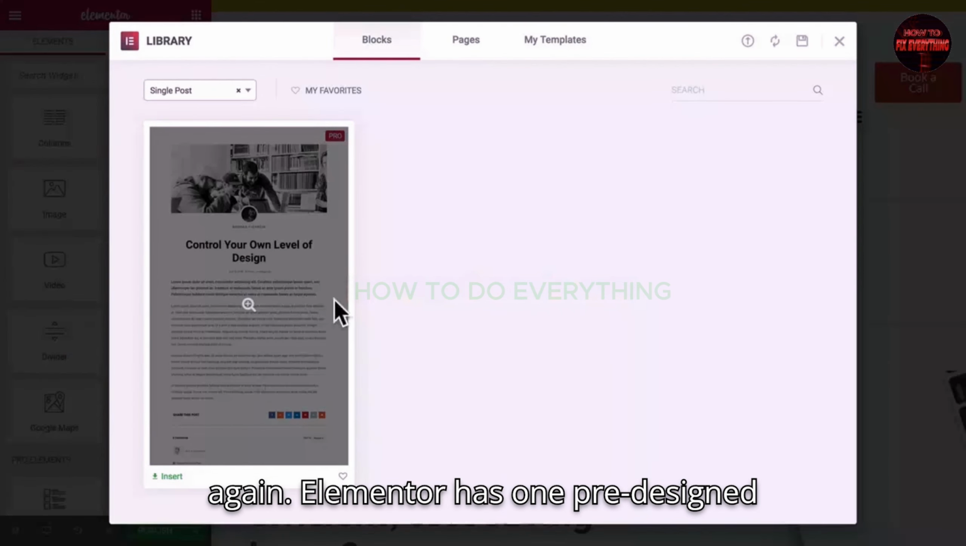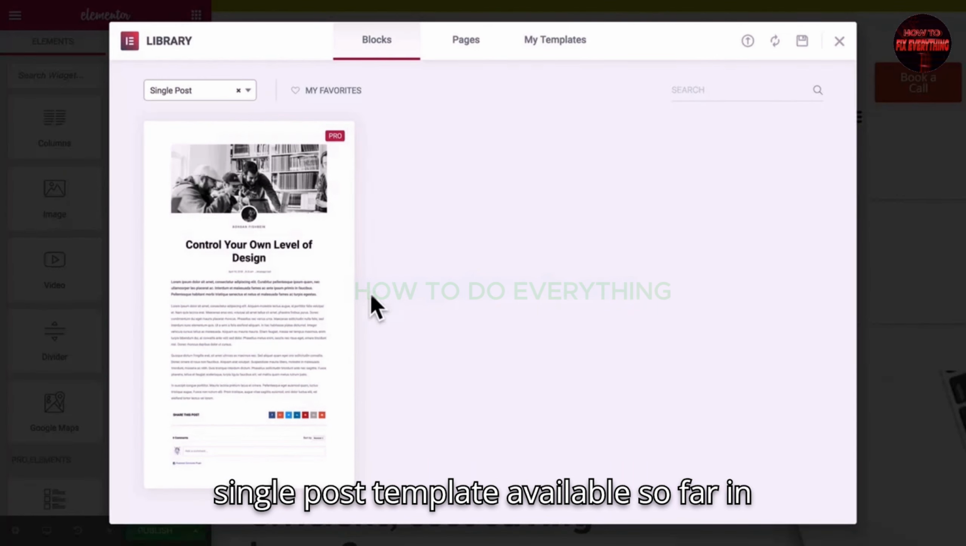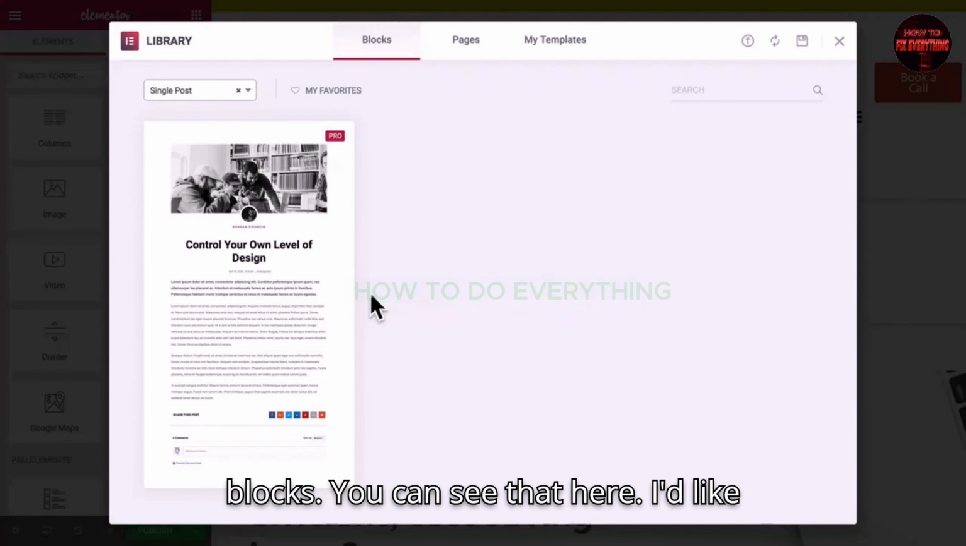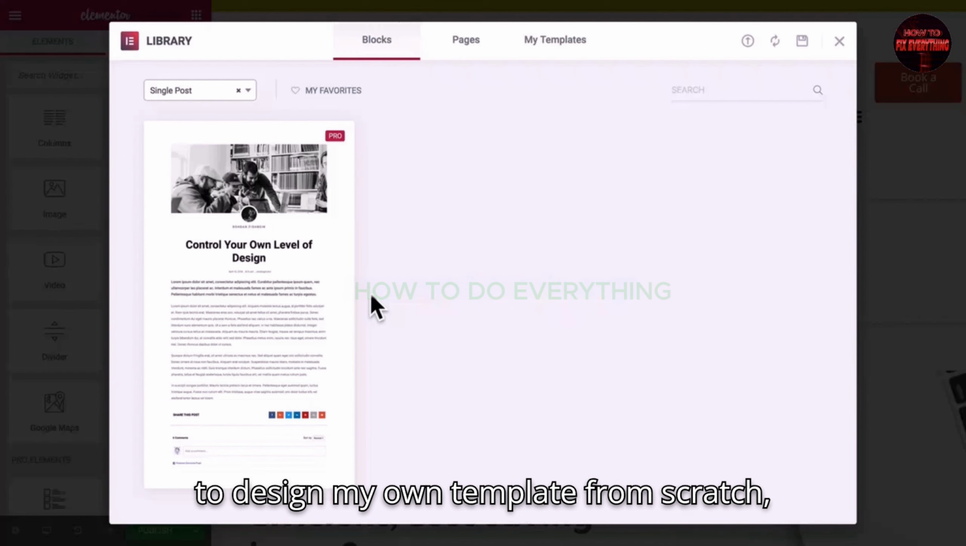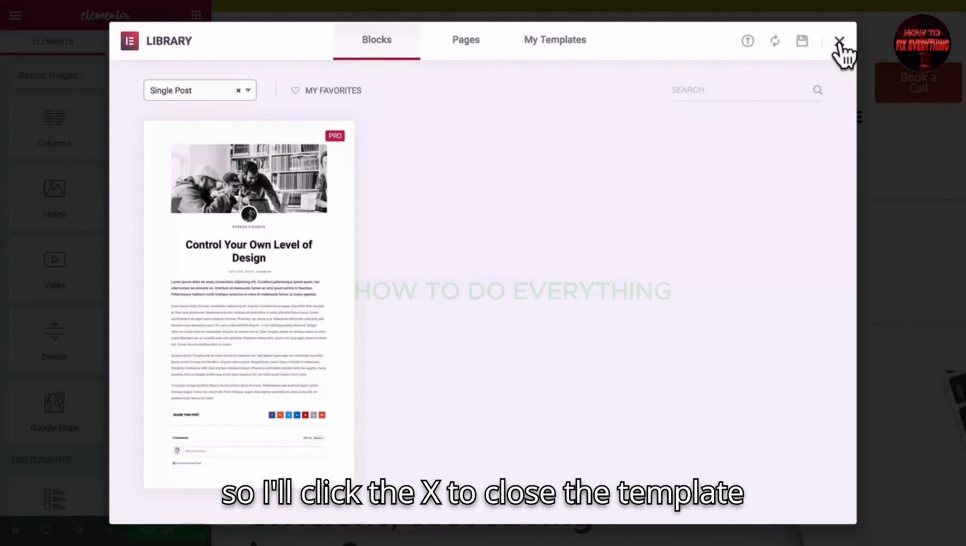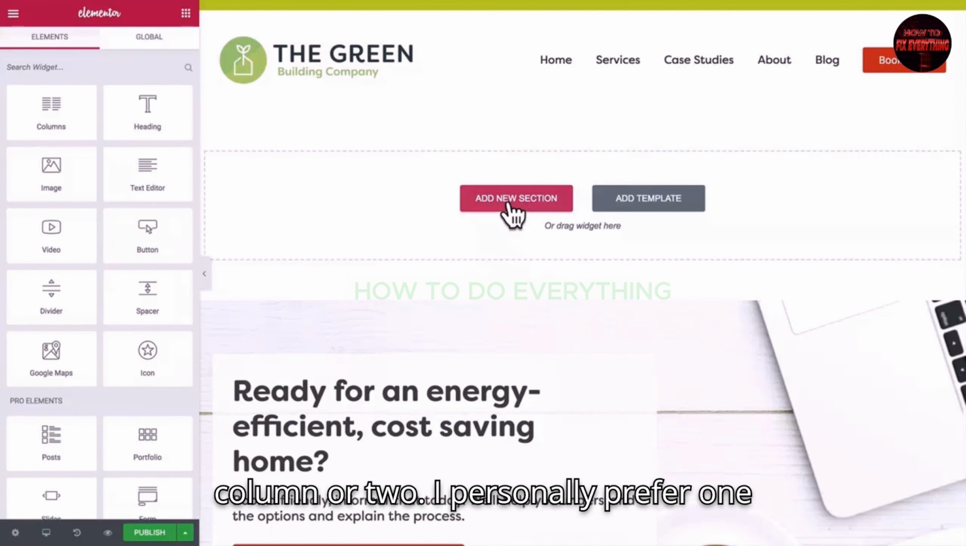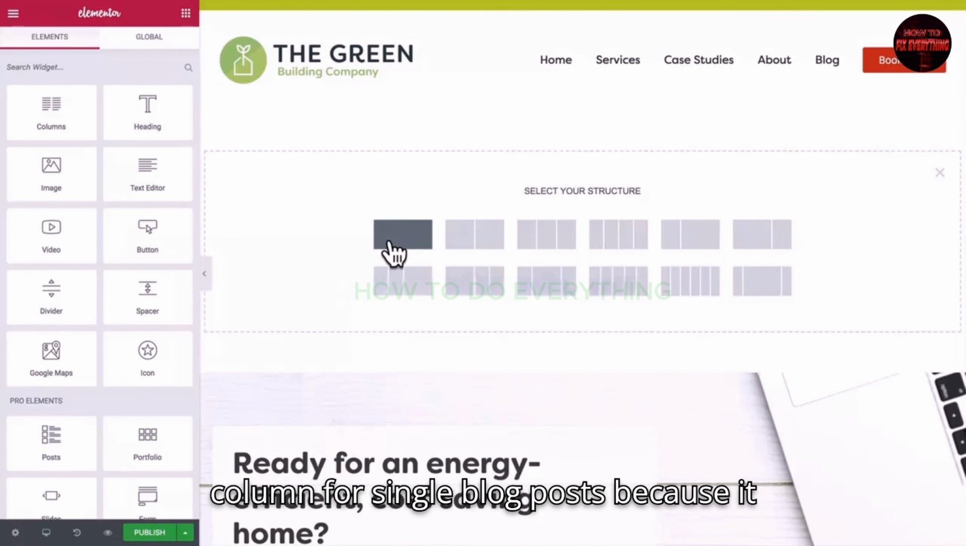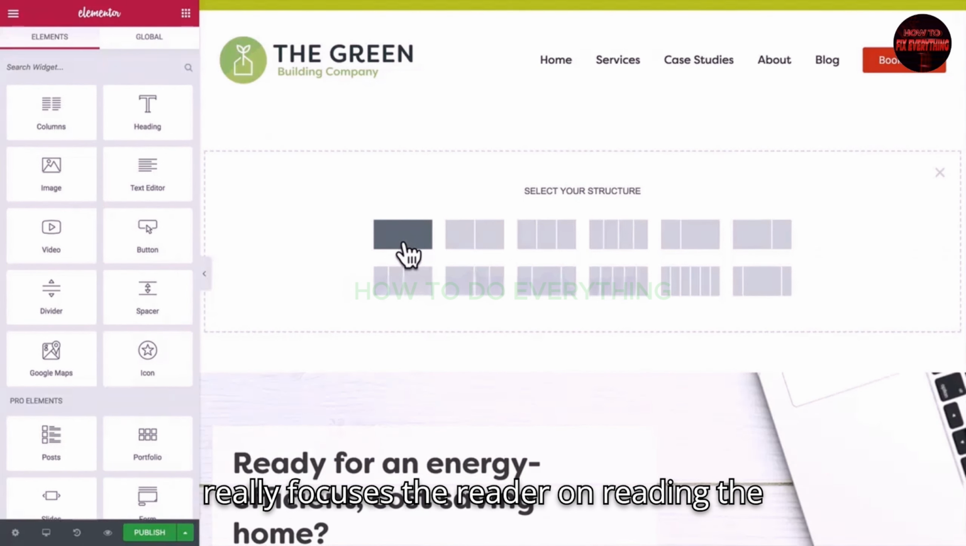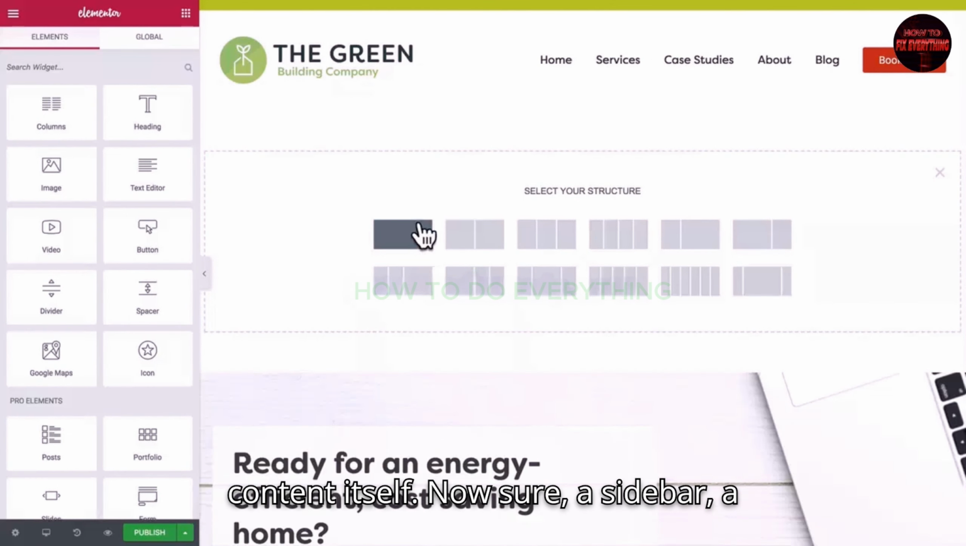Elementor has one pre-designed single post template available so far in blocks. You can see that here. I'd like to design my own template from scratch, so I'll click the X to close the template chooser down. First decision, 1 column or 2. I personally prefer 1 column for single blog posts because it really focuses the reader on reading the content itself.